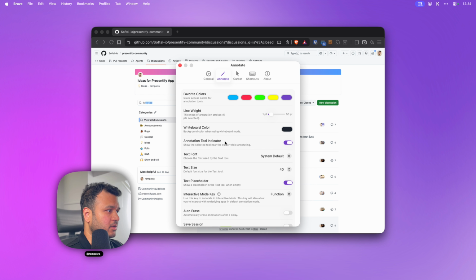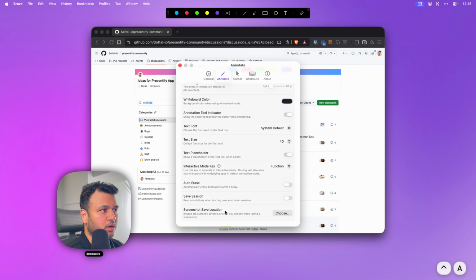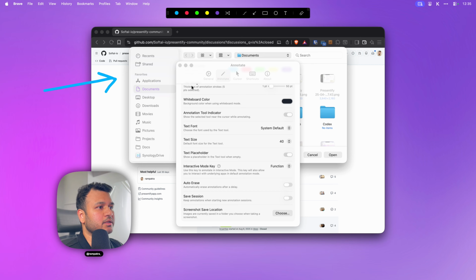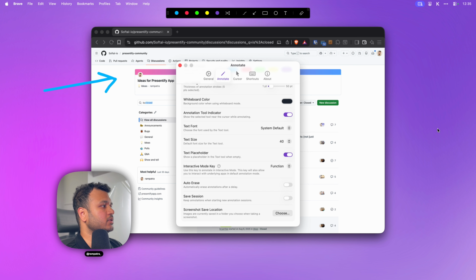Now let's go to the next update, which is the screenshot save location. You may know that when you are in annotate mode, if you press the key S, it saves whatever annotation you have on your screen to your computer. So let's say I have this annotation, I want to save it. I'll just press S and it takes me to a folder. So I can maybe just press the Fn key to interact with the underlying window. So I can just choose documents and the screenshot is saved.